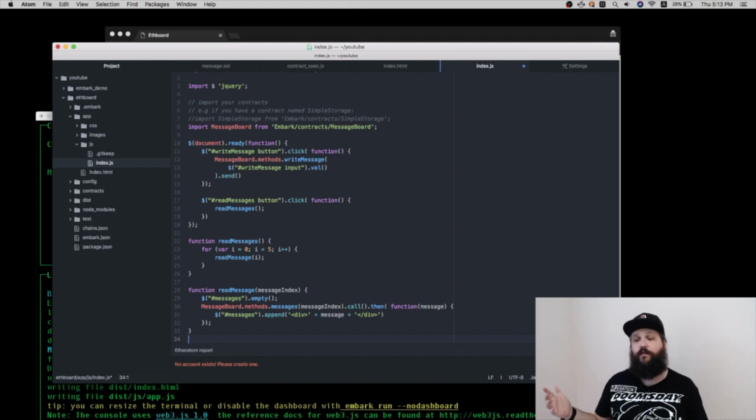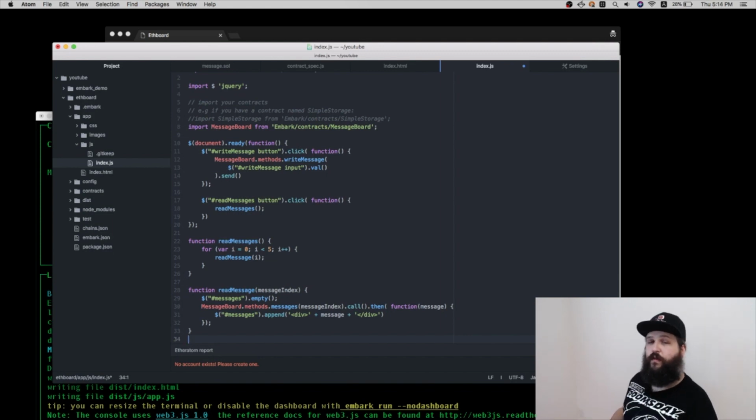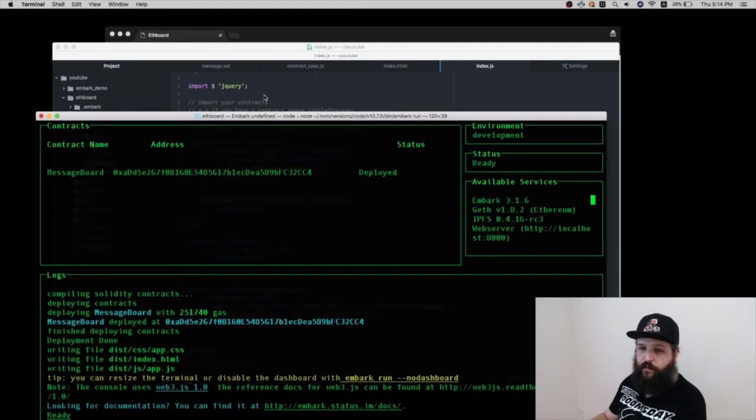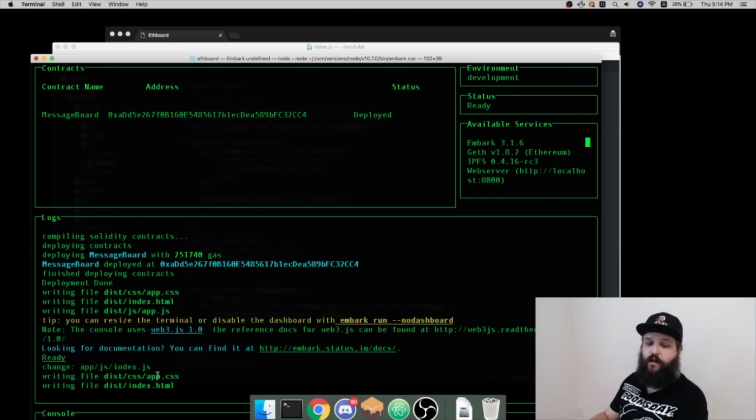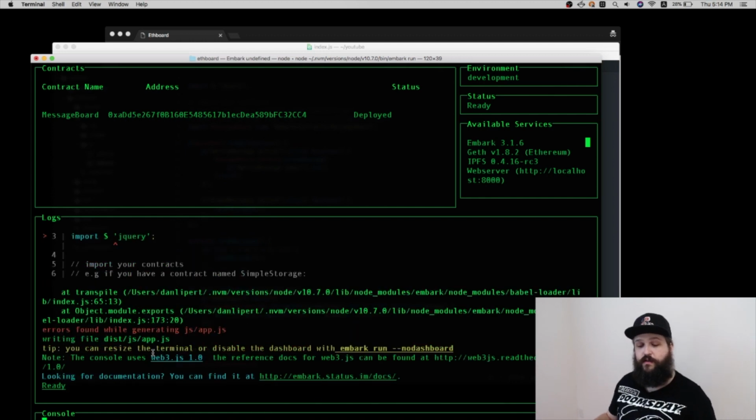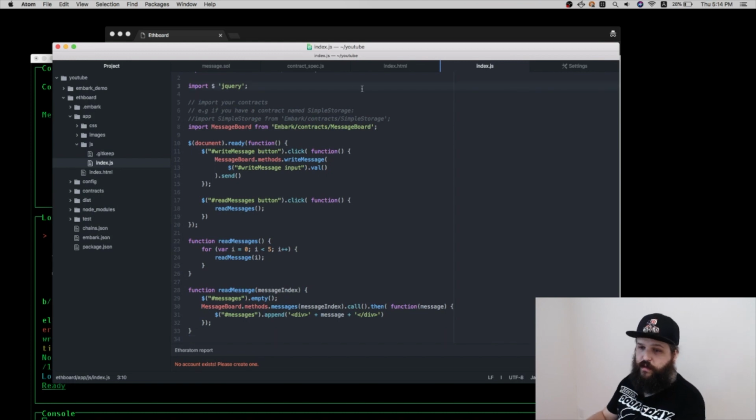All right, so in this file here, just to review, when the web page first loads, we attach click handlers to each of our buttons. The first one writes a message. The second one reads all the messages. So we'll go ahead and save this. Once we save it, we'll go back to Embark here, and you can see as soon as you save it, it detects the change and rewrites the files. And then it tells you that you have an error because I forgot to write the word from here.